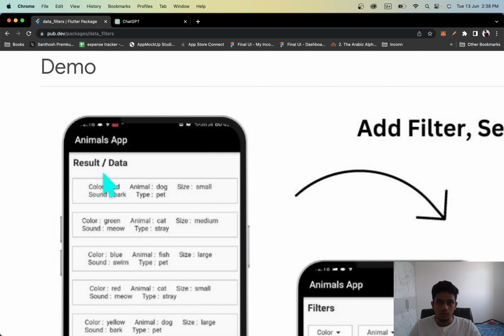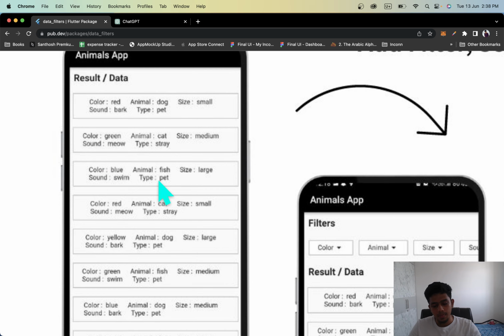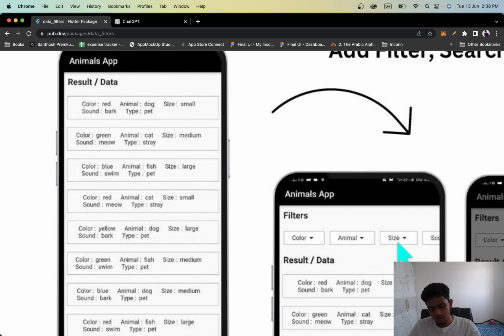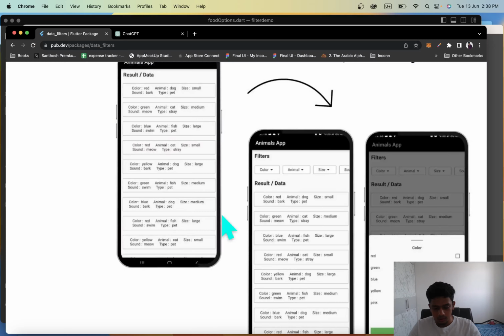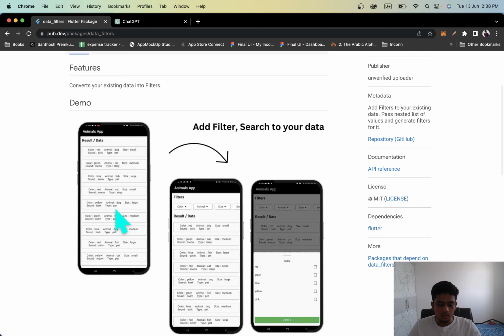So you will have a list of data, right? For that data, we will add filters like this. So I hope you're able to see me. Okay, yeah. So we'll be adding filters to this data.